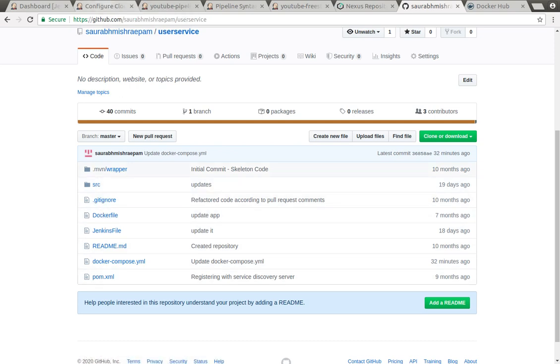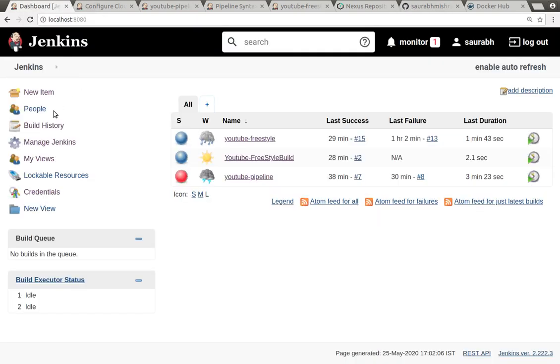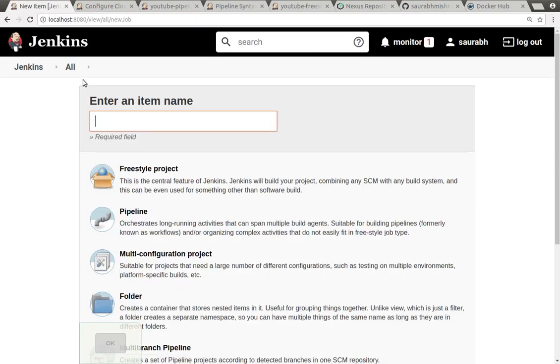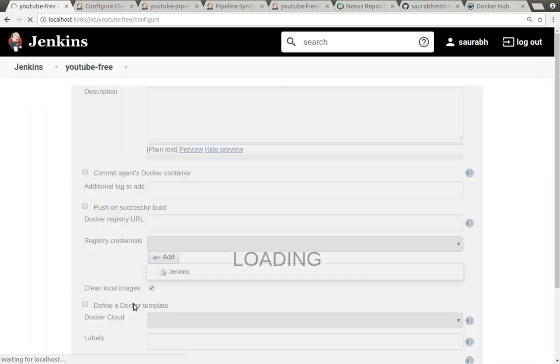So let's go into Jenkins and we'll start configuring all those things one by one. Let me take the git clone URL of this one. Here in the new item section, you can configure different types of pipeline. The old way of doing things is the freestyle project. So let me select the freestyle project. YouTube free is the name I'm giving it here. And after that, you can say OK.